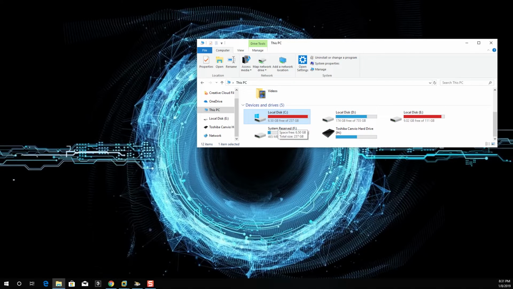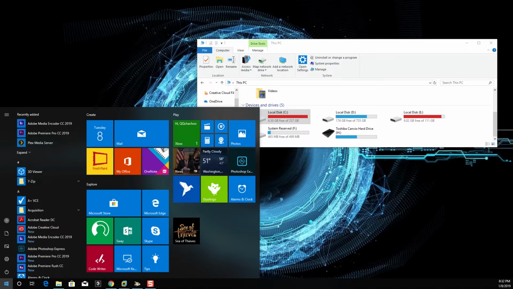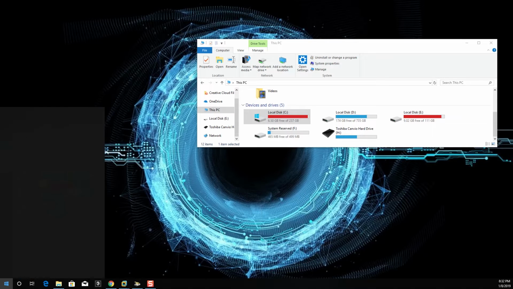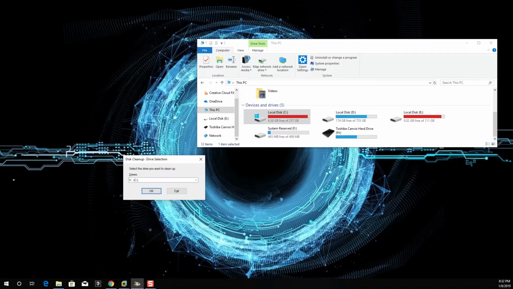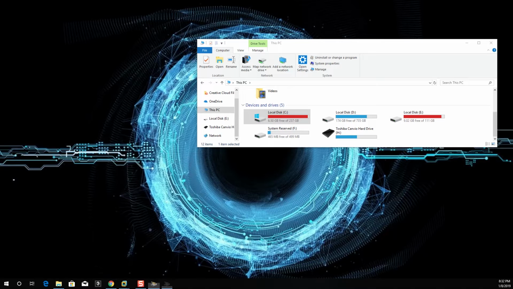So an easy way to potentially clear up some of the space is we go down here to the bottom, which is your little start menu, type in disk cleanup, and then this little window is going to show up. And since my Windows is on my C drive, I'm just going to go ahead and click OK.